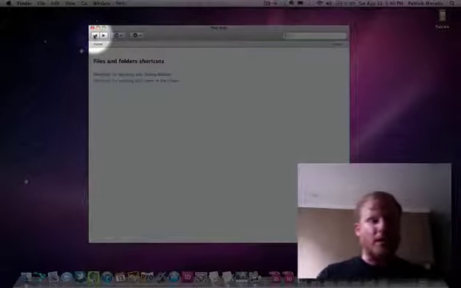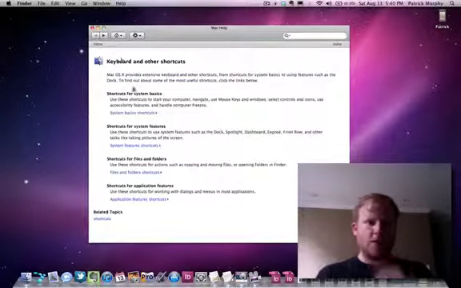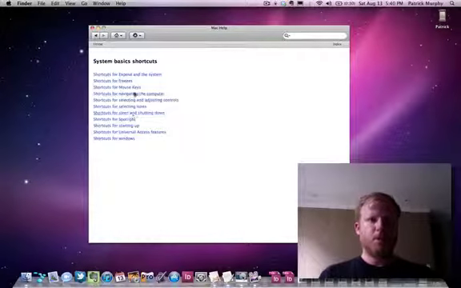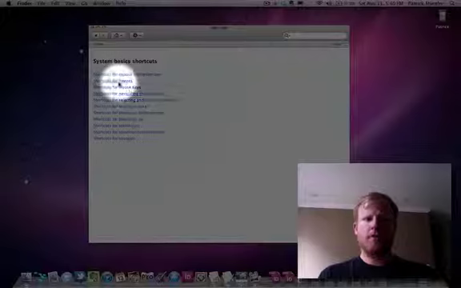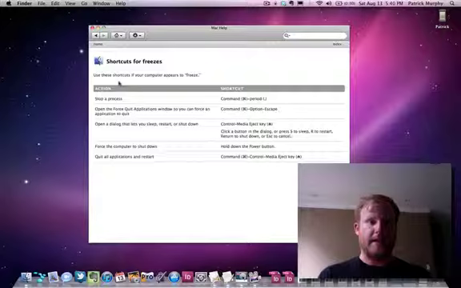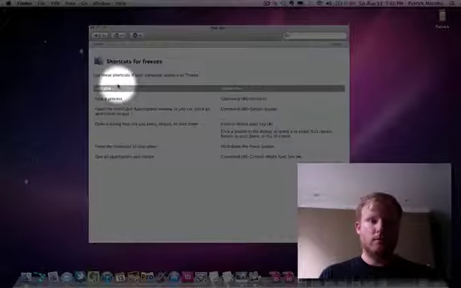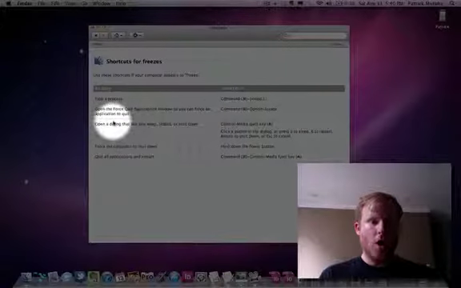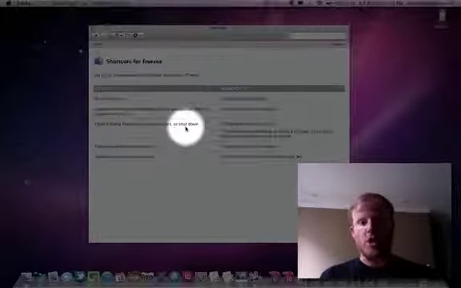I can go back and back again. And let's go to Shortcuts for System Basics. Click. Shortcuts for freezes. Oh no, what if something freezes up on my computer? What do? Click, and then stop a process. Open the Force Quit Applications window. Open a dialog that lets you sleep, restart, or shut down.